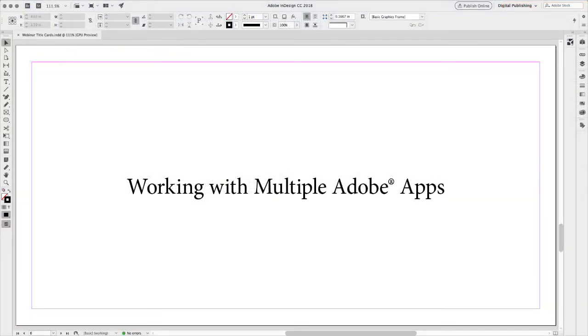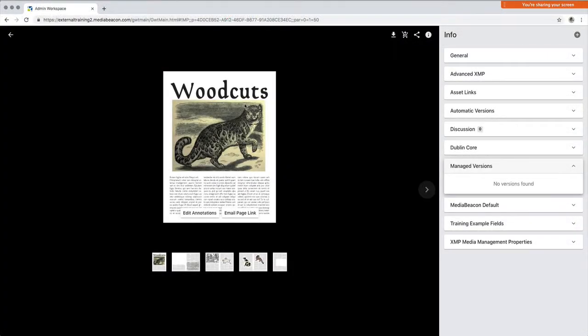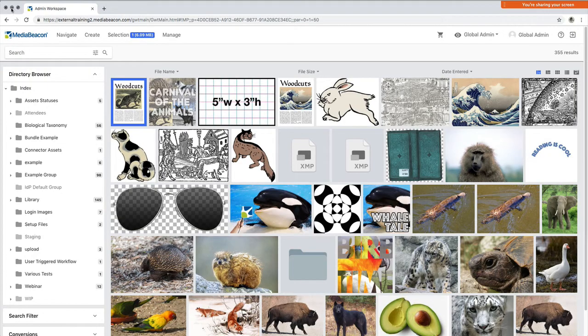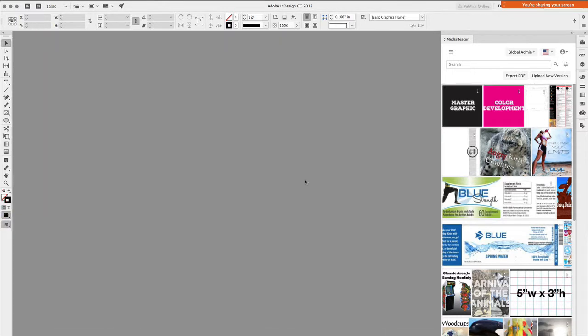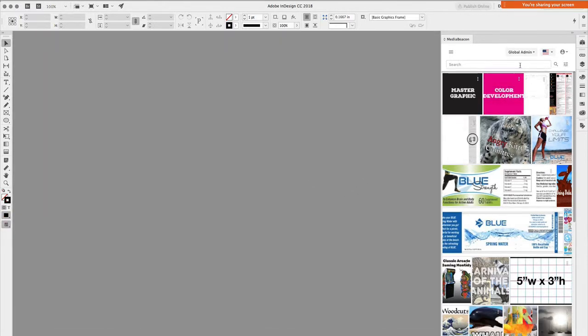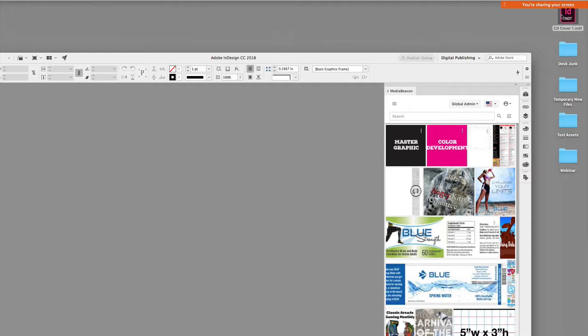The next thing I'd like to show you is how we can work with multiple Adobe applications at once. Obviously, it's not as though I'm just consuming various images and dropping them in InDesign. I need to create things and to edit things. So we're going to talk about Illustrator and InDesign. So let's start a new document, and I'm going to create my layout, and then I'm going to make some images that I'm going to be using. So I'll just use a little template I've got here.